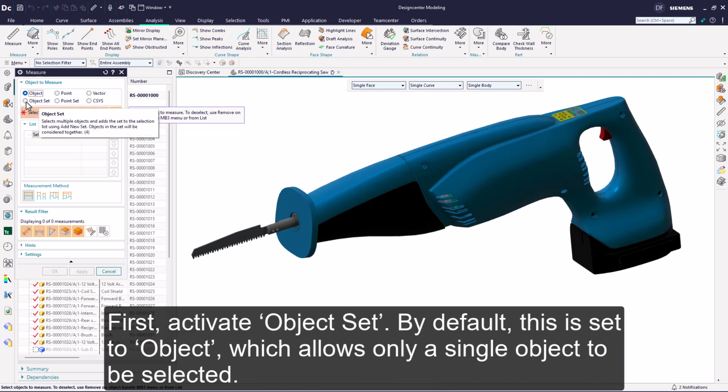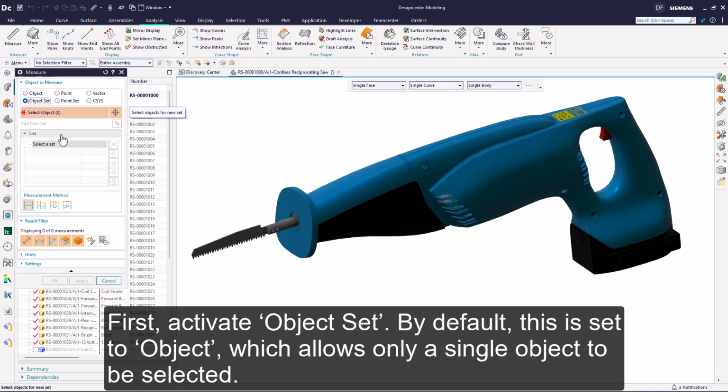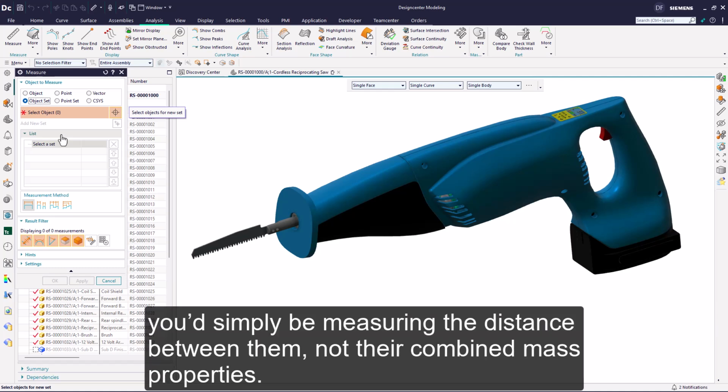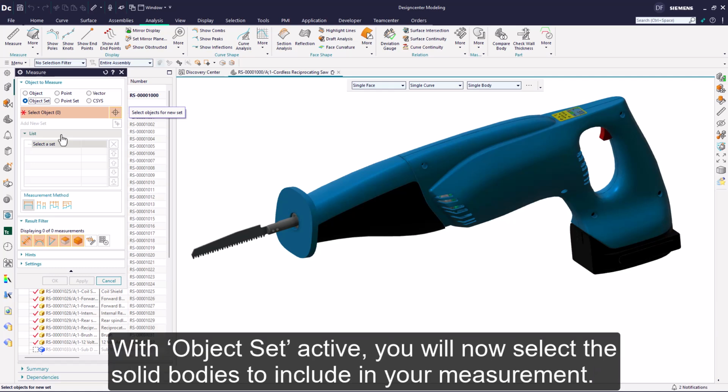First, activate Object Set. By default, this is set to Object, which allows only a single object to be selected. If you were to use this to select two solid bodies, you'd simply be measuring the distance between them, not their combined mass properties. With Object Set active, you will now select the solid bodies to include in your measurement.